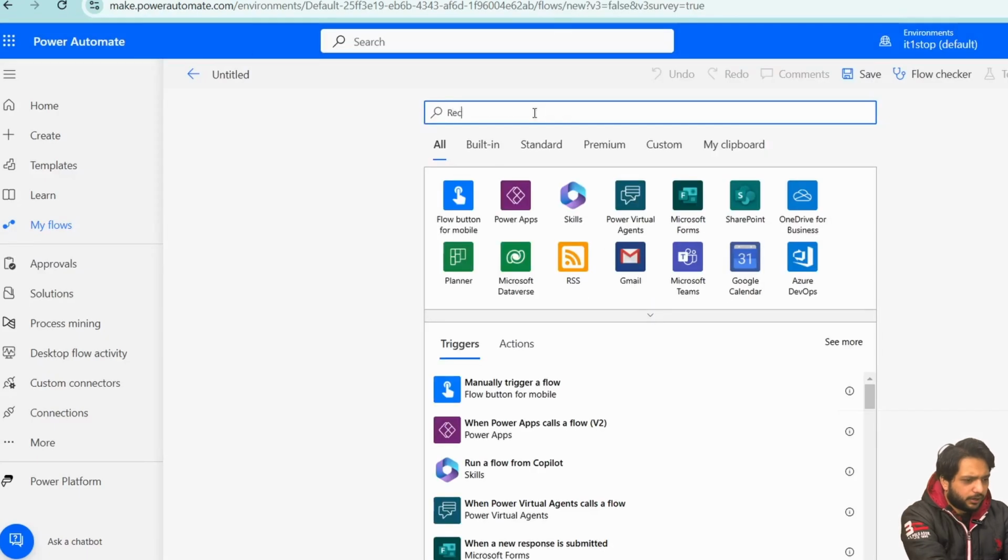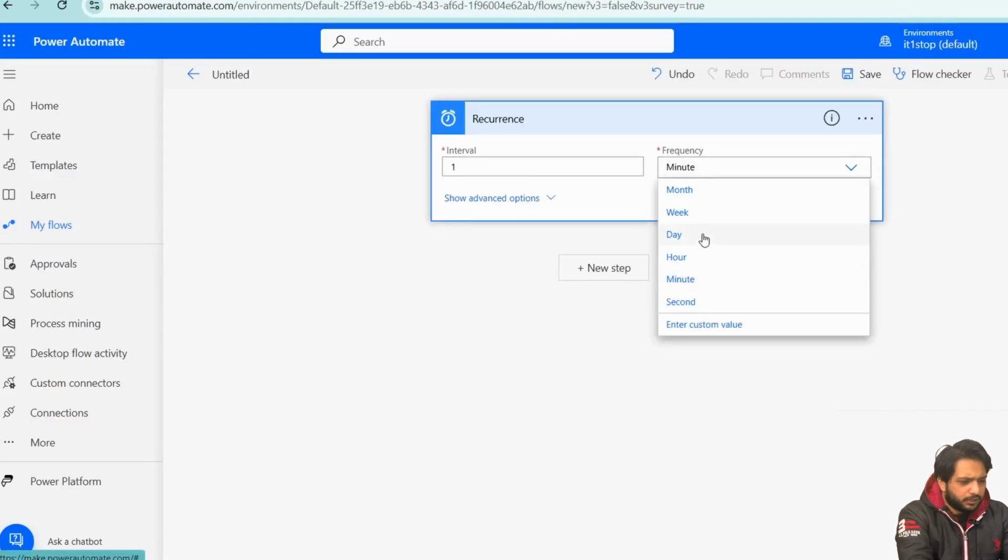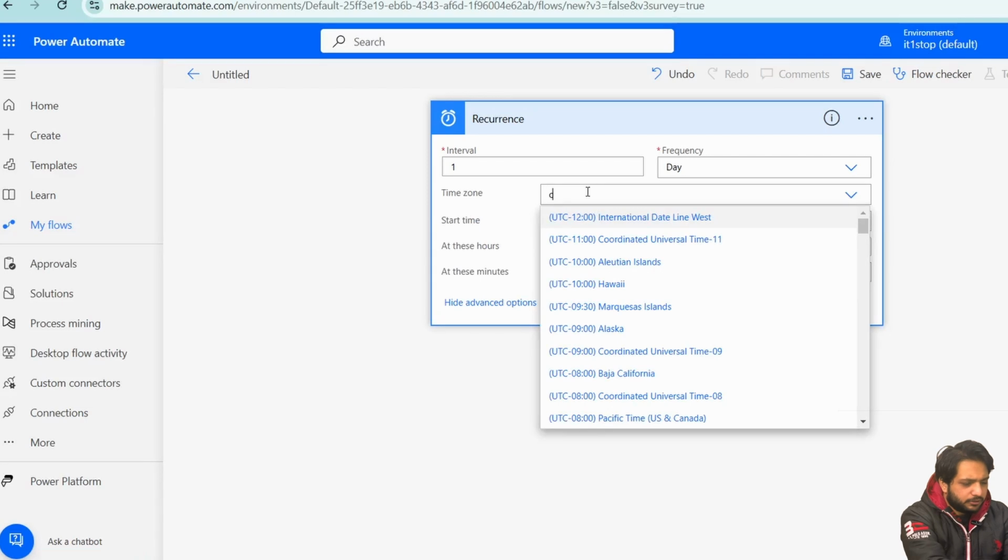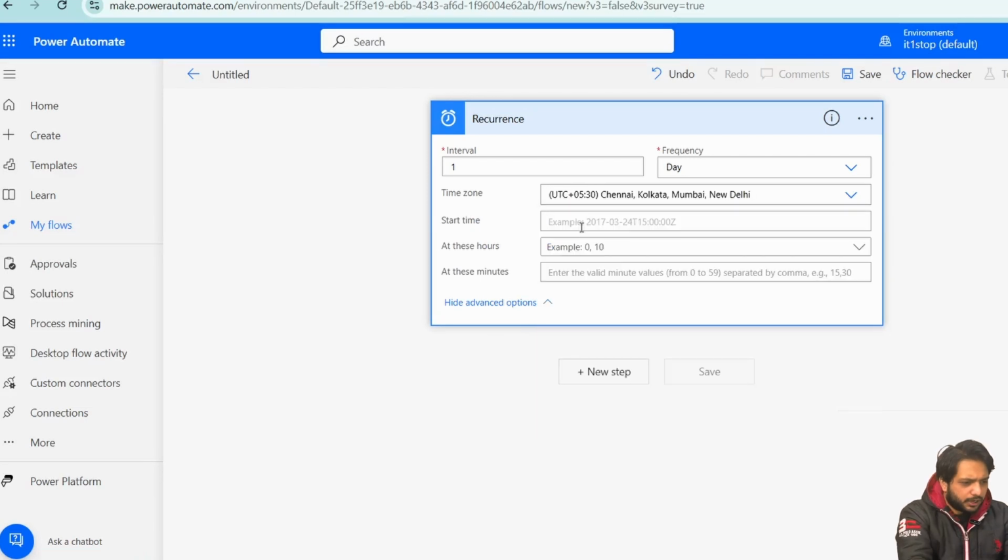Here I will select recurrence. Frequency will be every day. Time zone, I will select my time zone. Start time, I will take the start time 2024-12-24T06-15-00.000Z. So here I have selected the start time, which is 12:24.